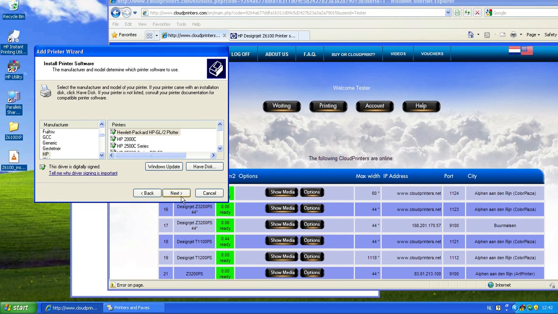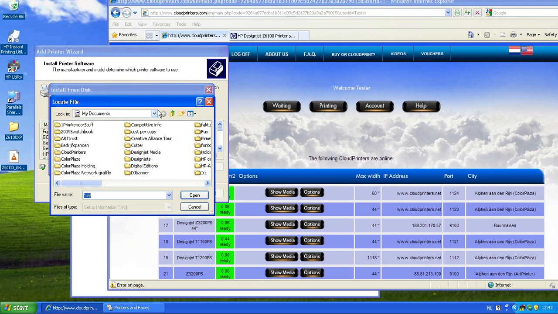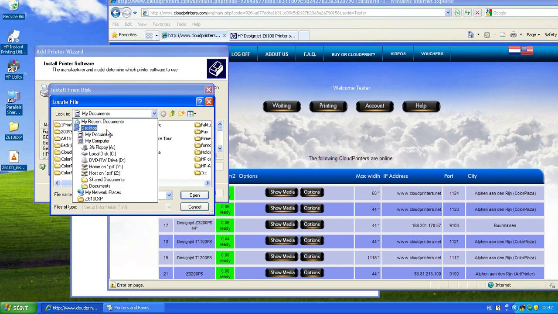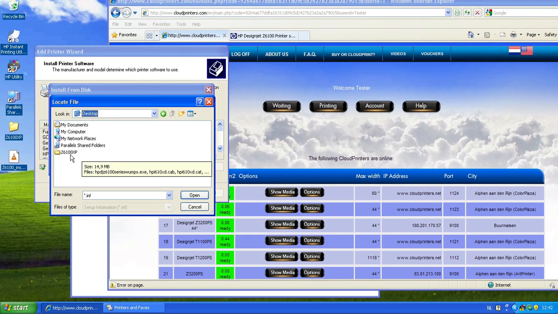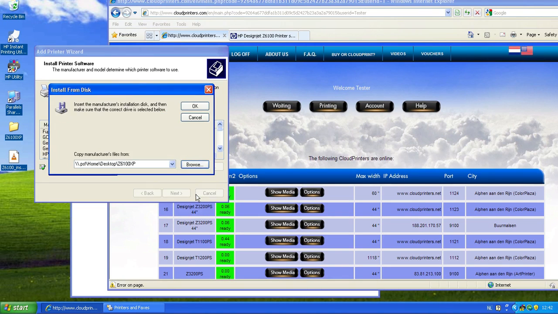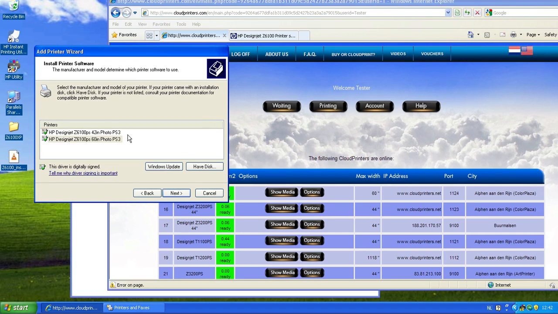Now we've already downloaded the driver, so we have a disk. So we click on Have Disk, and we browse to our desktop, where we have the Z6100 XP driver. Select it, open it, and say OK. It will list 2 drivers, the 42-inch and the 60-inch. We're doing this for a 60-inch version, so we'll click that one and click on Next.